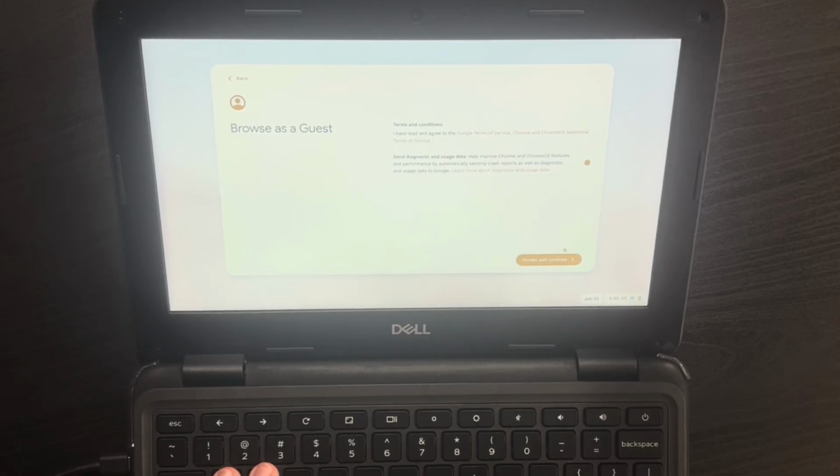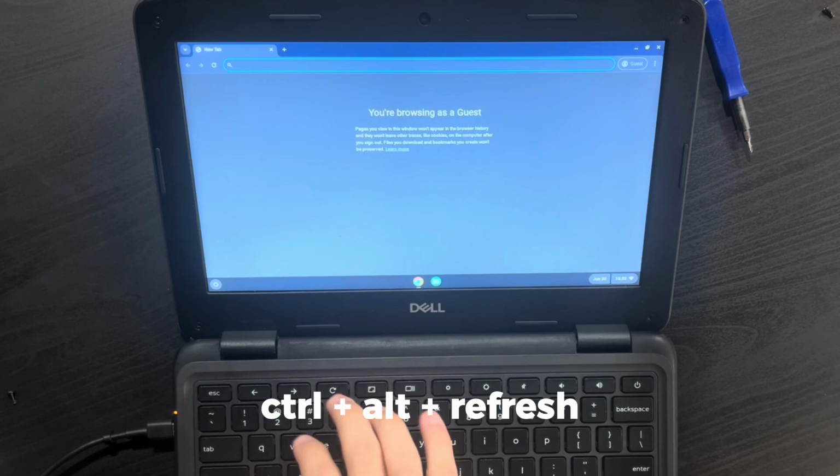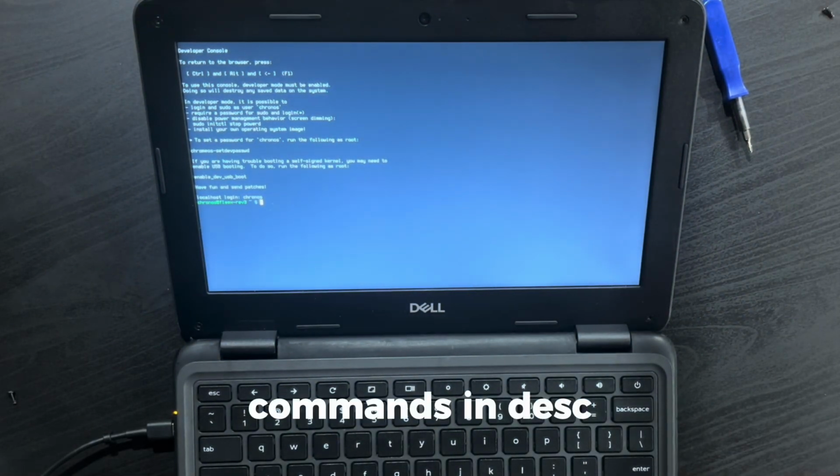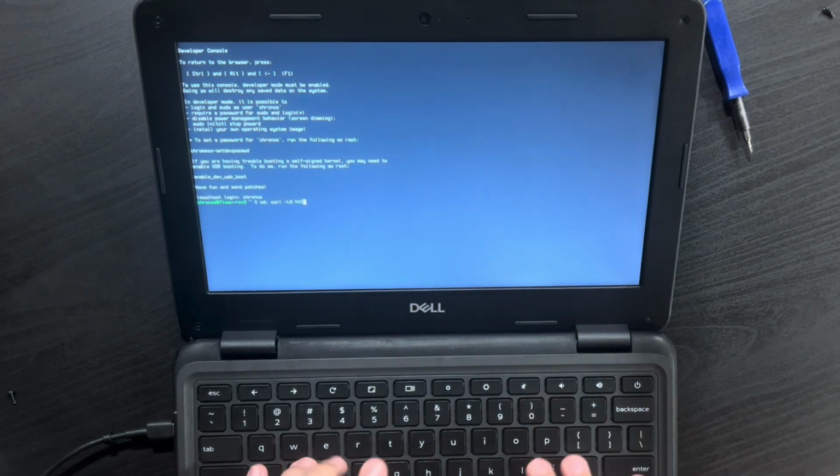Once it reboots, just log in as guest, open Chrome, and then press Ctrl Alt refresh to open the dev console. Then type in these commands. These commands open the Mrchromebox utility, which is a tool that'll help us unlock the Chromebook to install Linux.